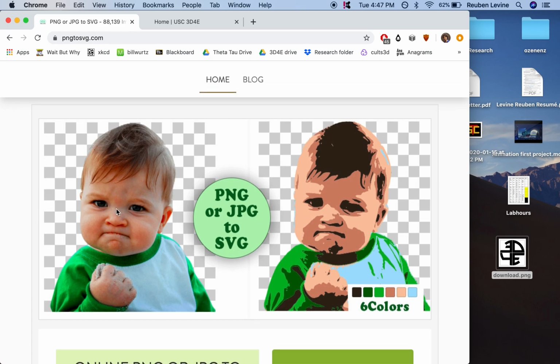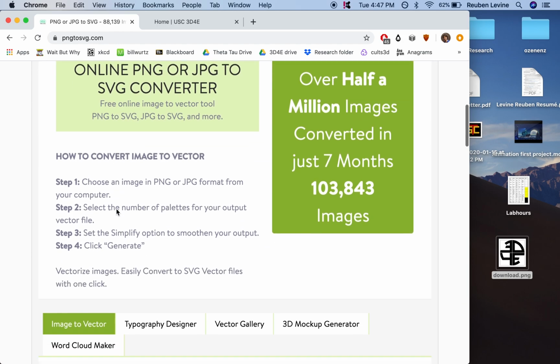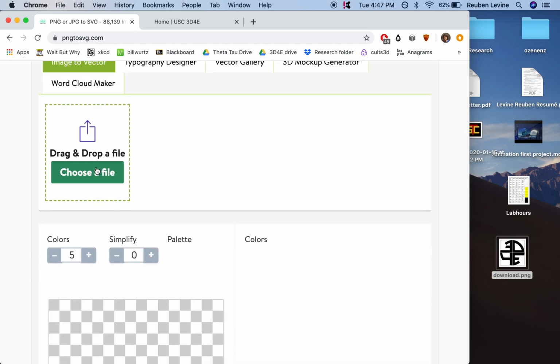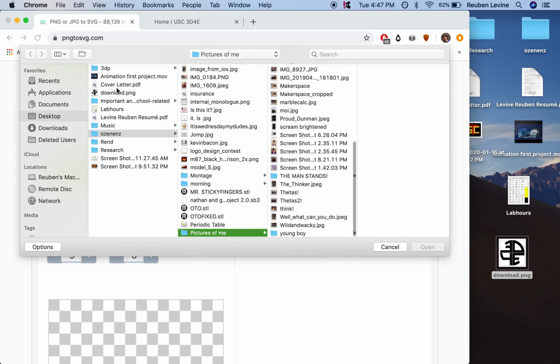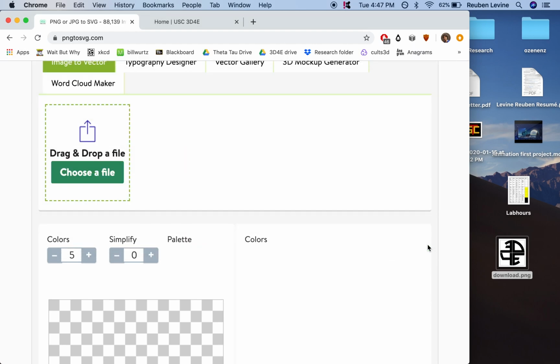There are lots of SVG converters out there on the internet. This is my favorite one. Just make sure that you have an ad blocker before you go on it, because there are a whole bunch of ads otherwise. We can upload our file using the choose a file button. For me, it's on the desktop.